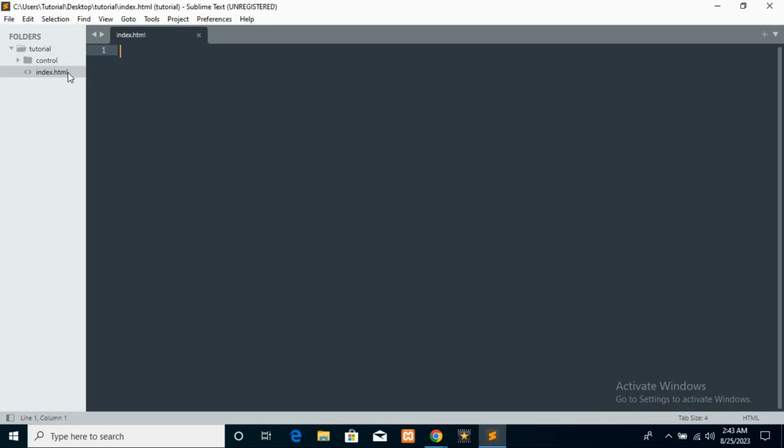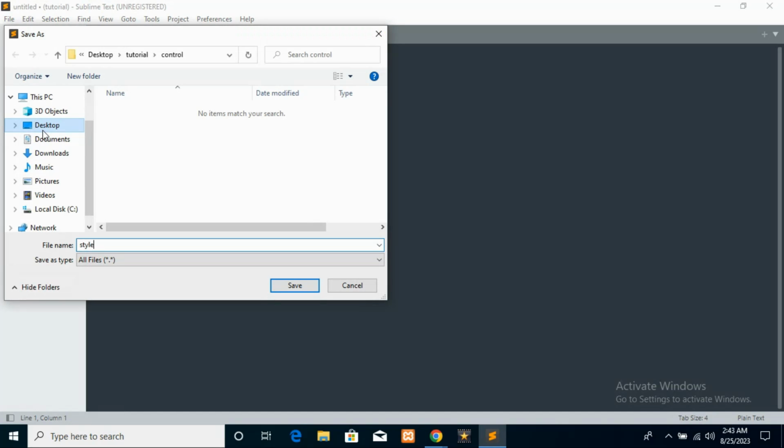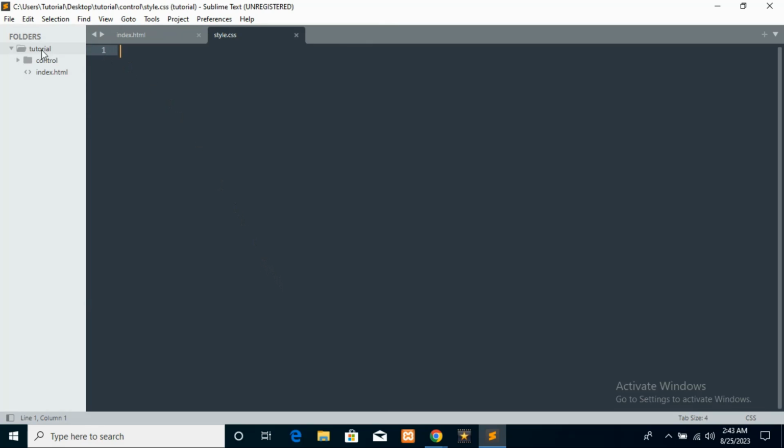So the next thing I want to do is, if I want to create a file inside my control folder, instead of hovering over tutorial, I will now hover over control, right click, click on new file, then I can either use Ctrl S or go through the long process, file, save as, then let me name this file style.css. Then you can see that when I open my control folder, I can see the style.css located only inside the control. So that is the basic step of how to create a folder inside your code editor, your Sublime Text code editor.